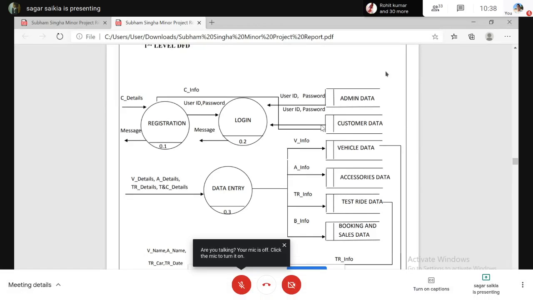So once he receives that, using the login process, the customer will provide the user ID and password that he has received, and then accordingly, whatever user ID and password is there in the database will be fetched and checked whether it is correct or not. If it is correct, then an acknowledgement message will go to the customer that yes, the user ID and password you have provided are correct, and hence it will direct him to the home page.